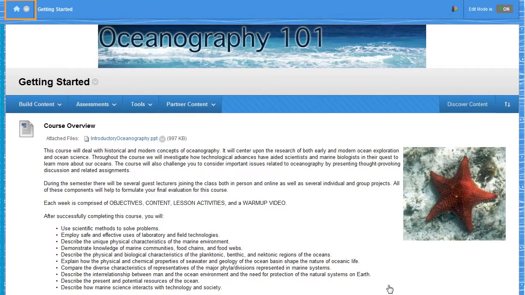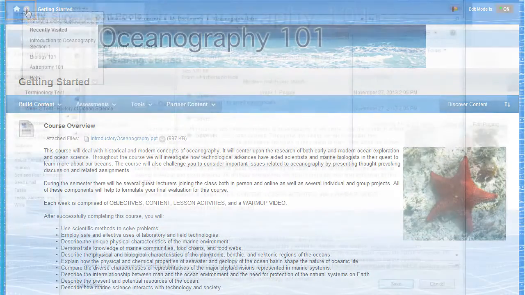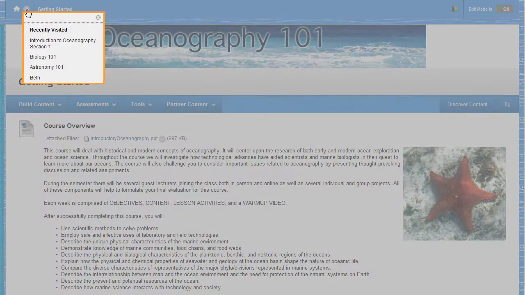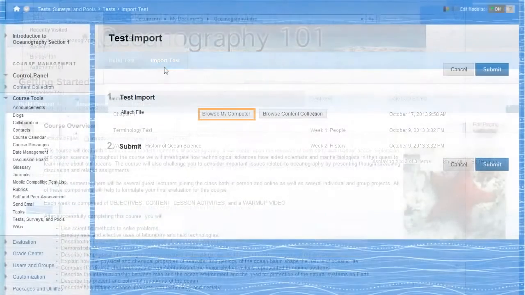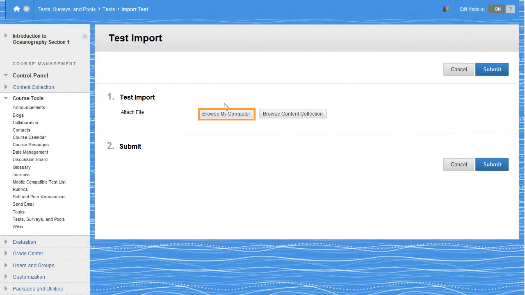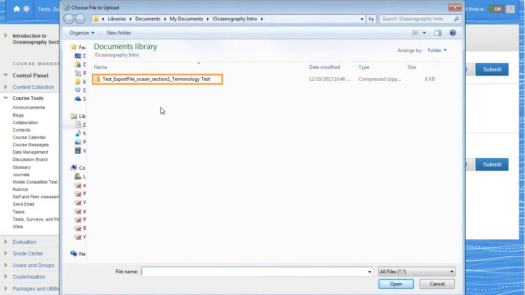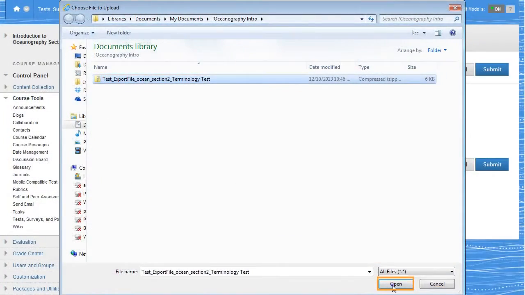First, let's navigate to the other course. Use the course-to-course navigation feature and access the tests page. Select Import Test. Browse your computer for the exported test file. Select the file and click Open.